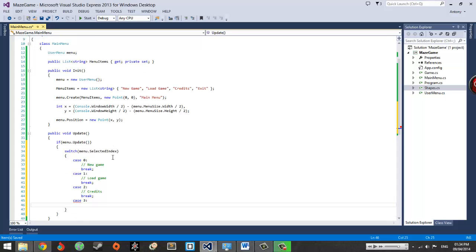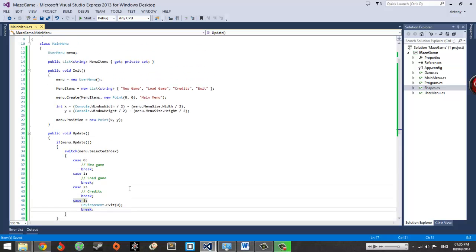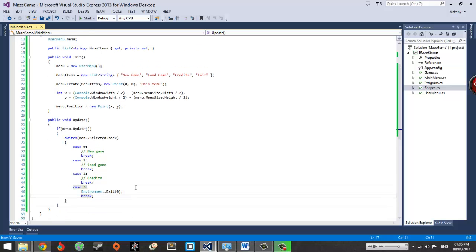Now to exit a console application, it's as simple as Environment.Exit, and then you put an exit code, 0 because it's returned OK. Then you have to put break in there because you just have to, even though it's going to exit the program. So there you go, there's our update. And all it's down to is actually test it.